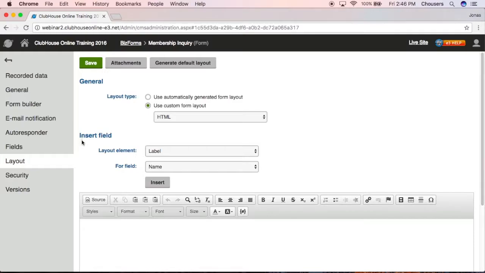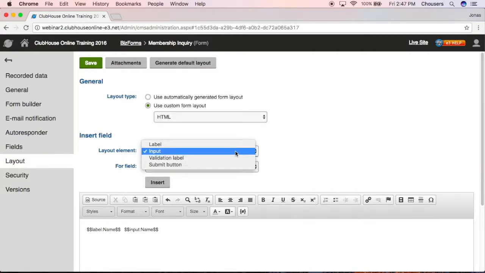And you will find that under Insert Field. What you want to do is start by placing your cursor, and you're going to choose your layout element in your for field. First, we'd probably want to start with that label because that's the actual name of the field. So we'll insert that, put a few spaces. Now we want to insert that input, and that's the answer that the user submitted. Insert that, more spaces, and lastly, we'll put in that validation.